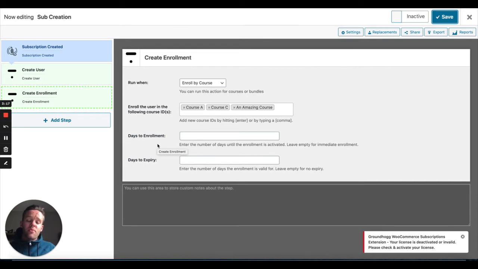If you happen to be doing a pre-sale, or for example, you want to get them on a call beforehand, and that's going to take a week, you would enter 7. So that means 7 days from when the funnel is run, the user will be enrolled. Leave it blank, and it will immediately enroll the user. And as for days for expiry, you can set this if you wish. For example, 365 would be a complete year. However, because we're using subscriptions here, we'll leave it blank.